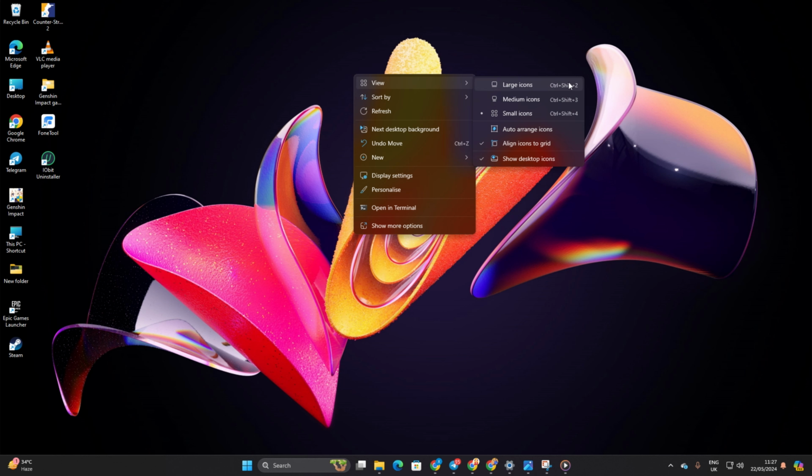Easy peasy, right? And that's a wrap. You successfully adjusted the size of your icons on your desktop.